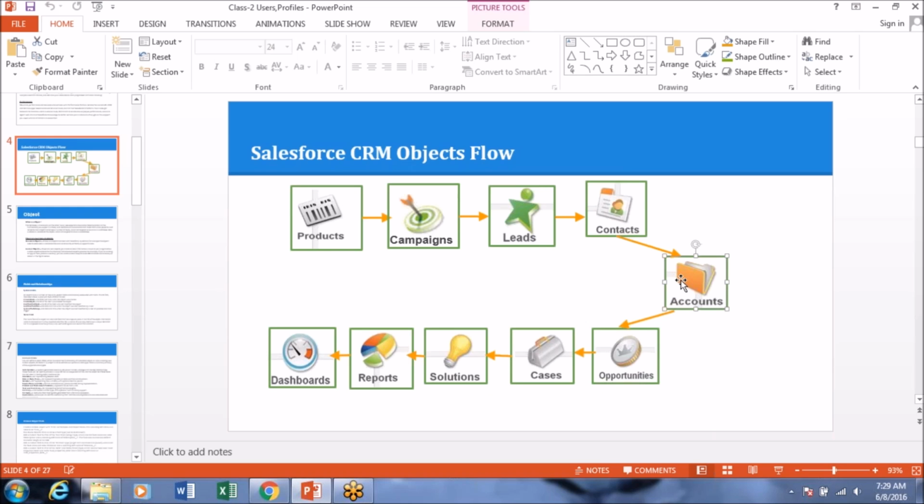There will be some point of contact. We cannot go and meet anyone in the company, right? So that person, whoever approached us to purchase the 10 laptops, his personal details are stored in the contact, his company details are stored in the account, and the product which he selected, that detail is stored in the opportunity.